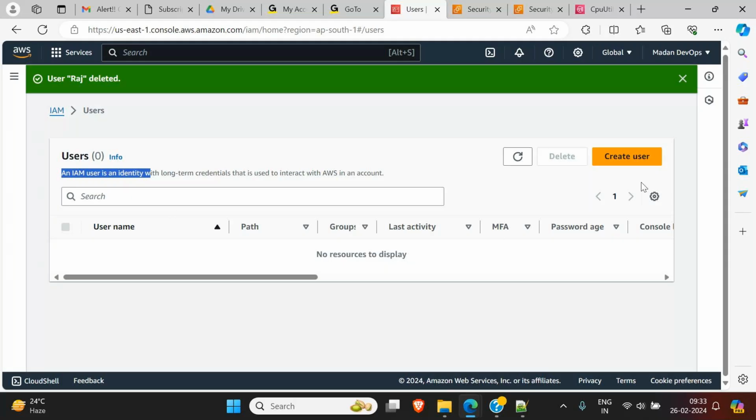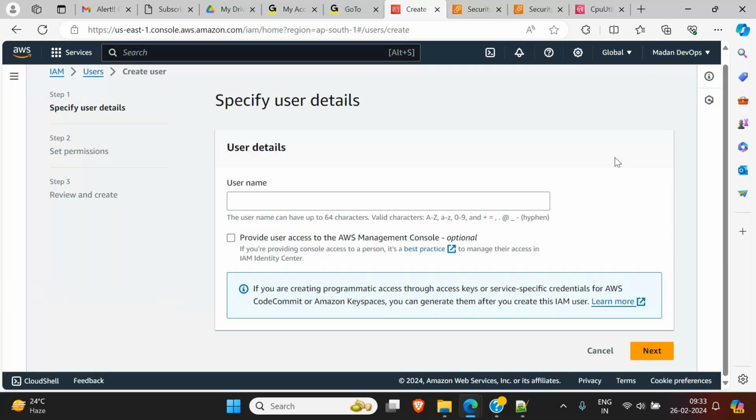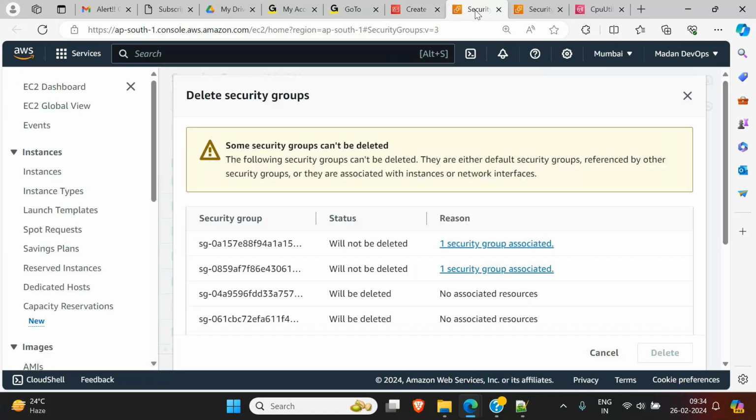Click on create user. Here I will say some user called Shaker. Some user I want to create. Now, there is the option provide user access to the AWS Management Console, optional. The same option I will have in another way also, but as of now ignore it. It is asking whether you want to provide AWS management console access to Shaker. Management console means what?